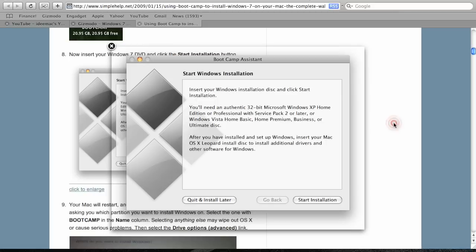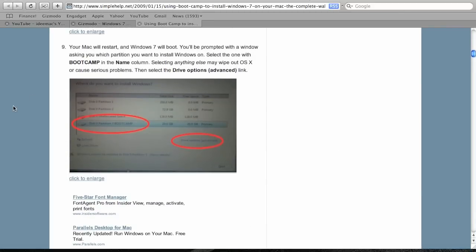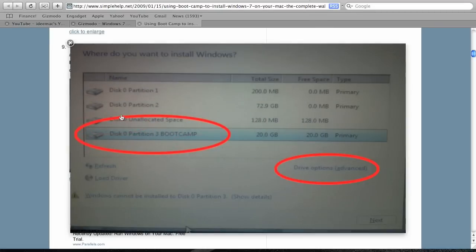Once you insert your Windows DVD, your system's gonna reboot, and Windows is gonna start installing. Now, after a few minutes, it'll ask you which hard drive you want to install it into. Now, this is important. You have to pick the Boot Camp hard drive, the one that you partitioned.